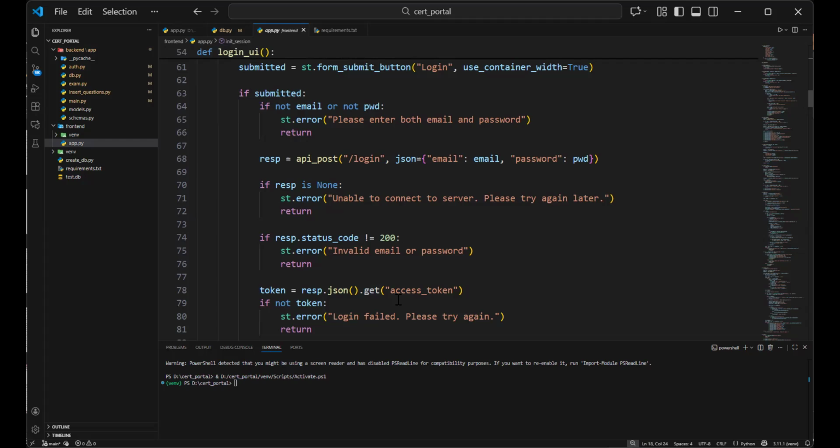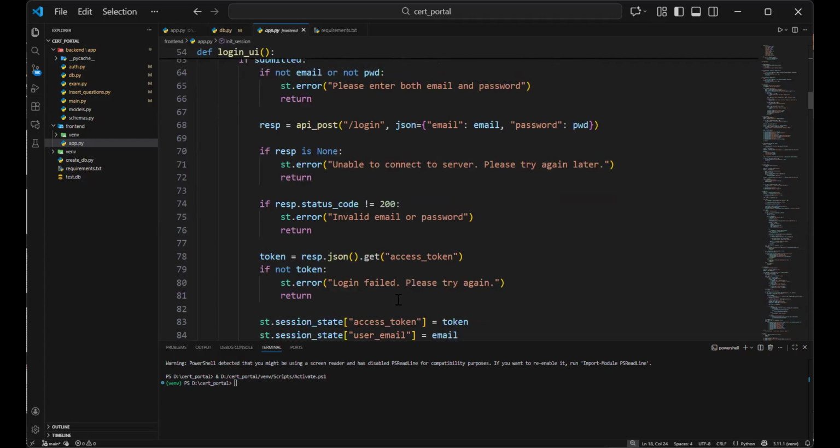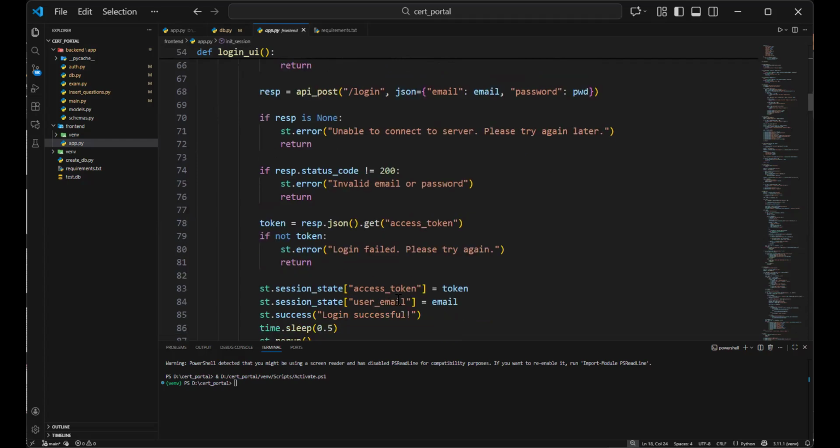On success, save the token and user email in the session state and show a success message. Then time.sleep, a slight pause, not necessary but gives the UI time to show the success. Then st.rerun forces Streamlit to rerun the script immediately. That switches you from the login UI.